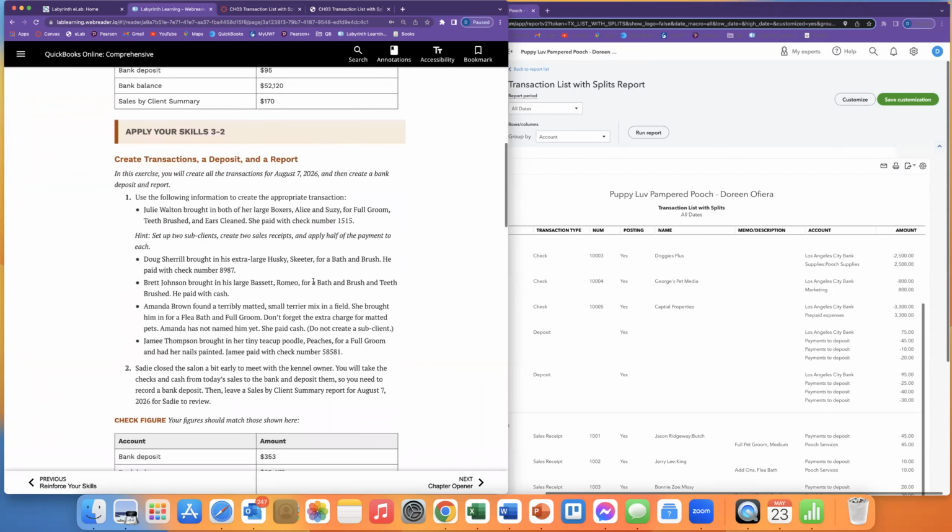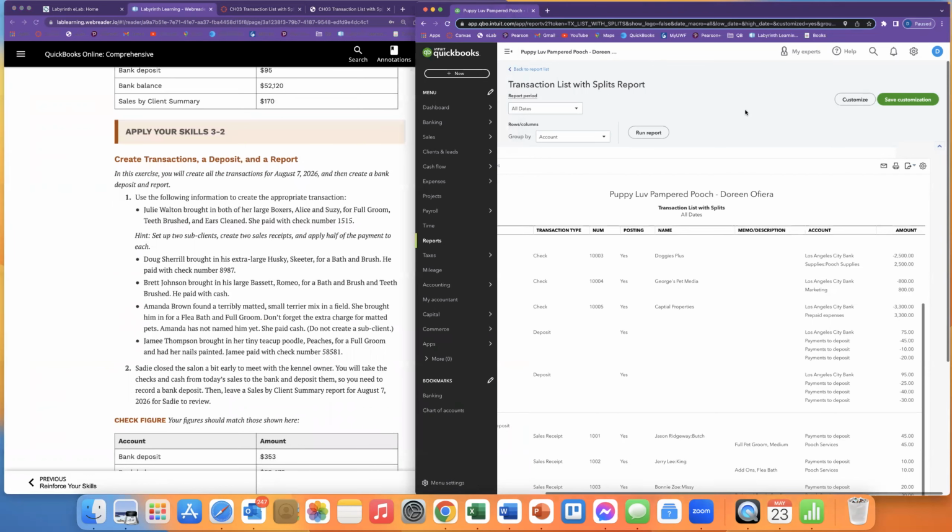And we're now going to the next one. And it says create transactions, a deposit, and a report. No problem. We've learned it. We're quite confident now. All right, use the following information to create the appropriate transaction. Julie Walton brought in both of her large boxers, Alice and Susie, for full groom, teeth brush, and ears clean. She paid with check number 1515. So she already paid, which means she needs a sales receipt.